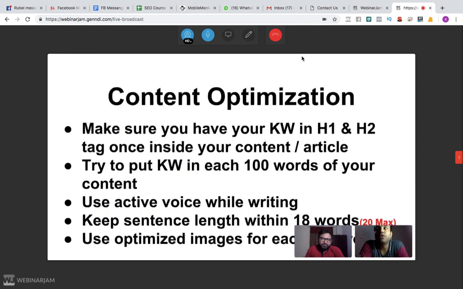It means if we have, for example, 1200 words content, then I have to use three optimized images. Exactly, sir. After each 400 words, there should be one optimized image. And if you use an infographic as the image, that will be very, very helpful.